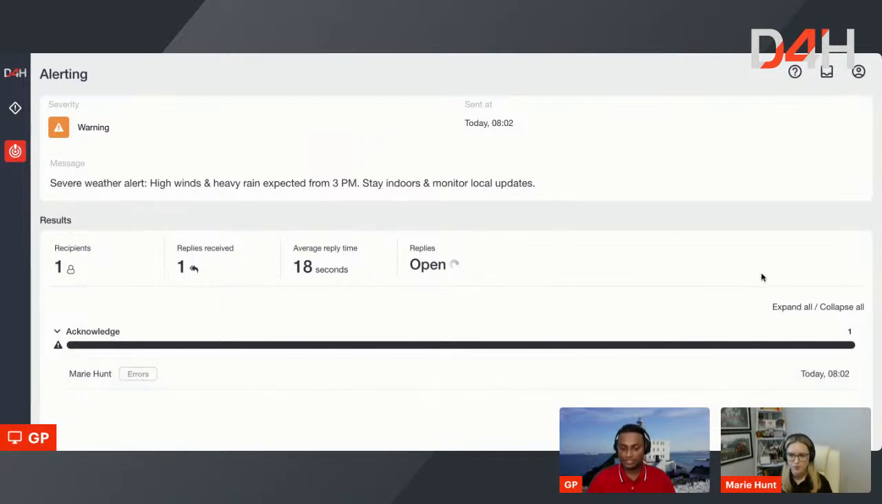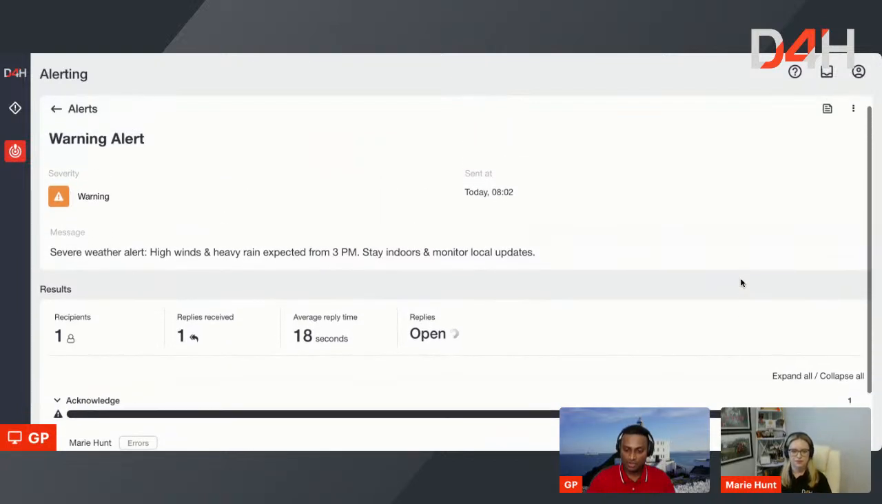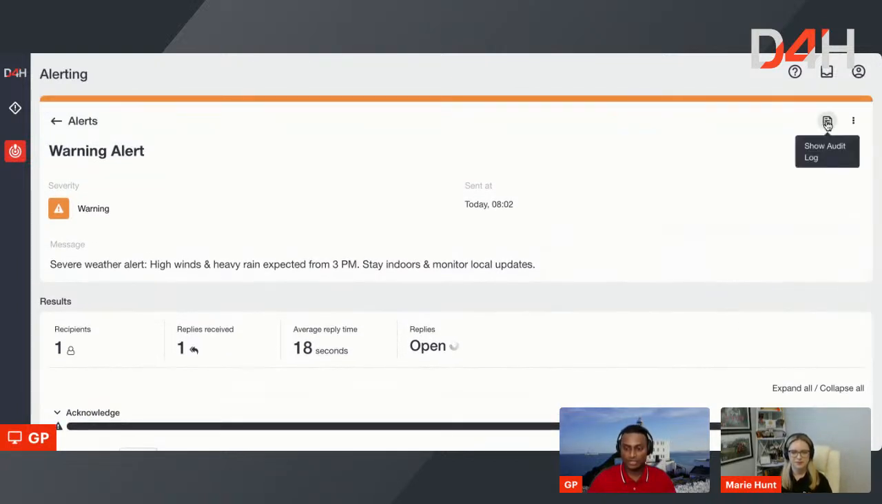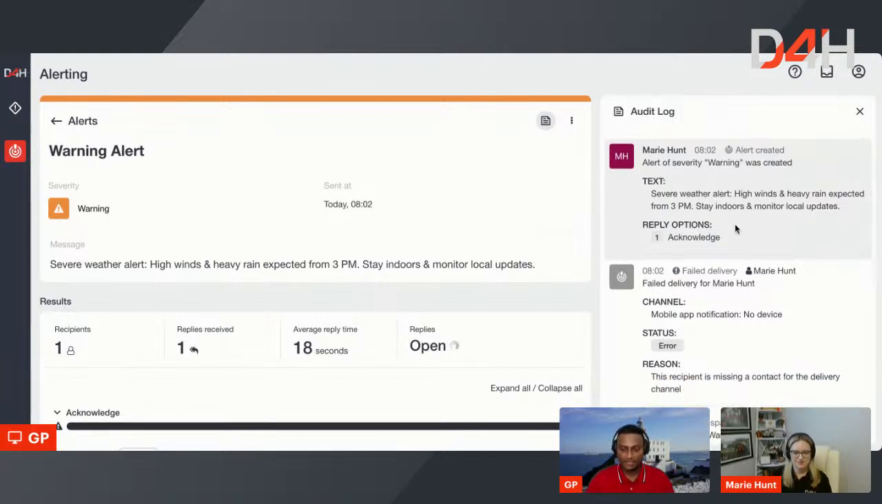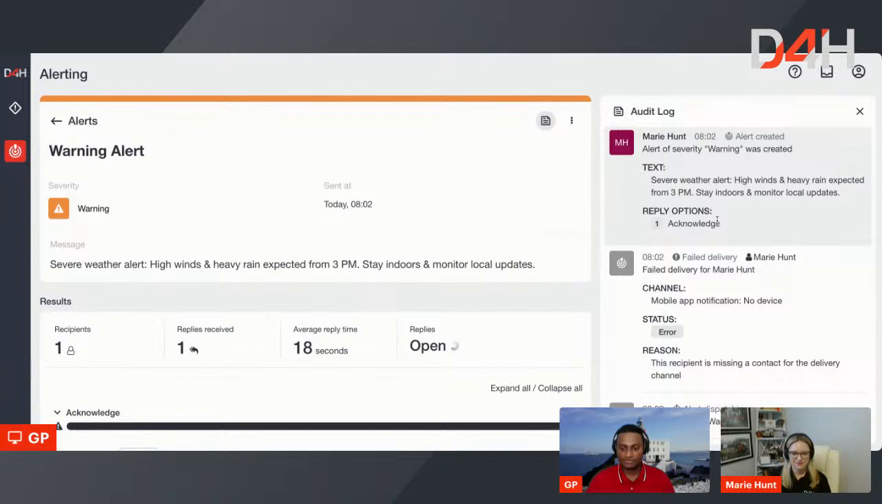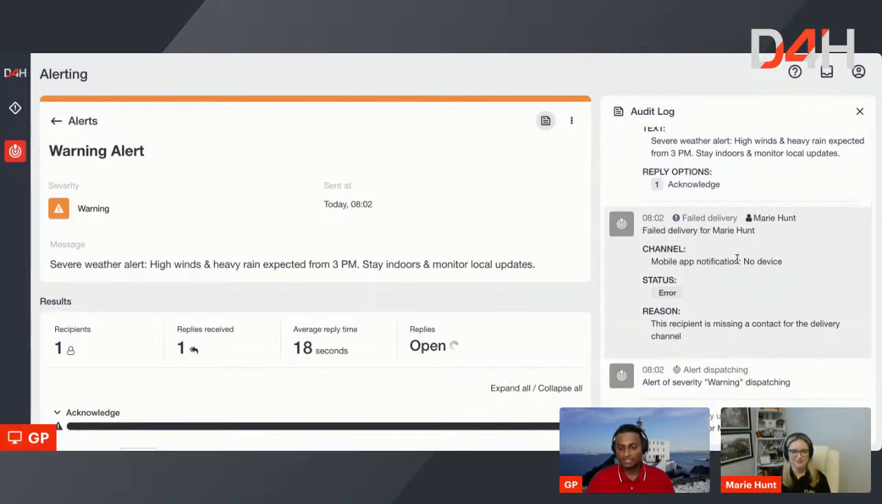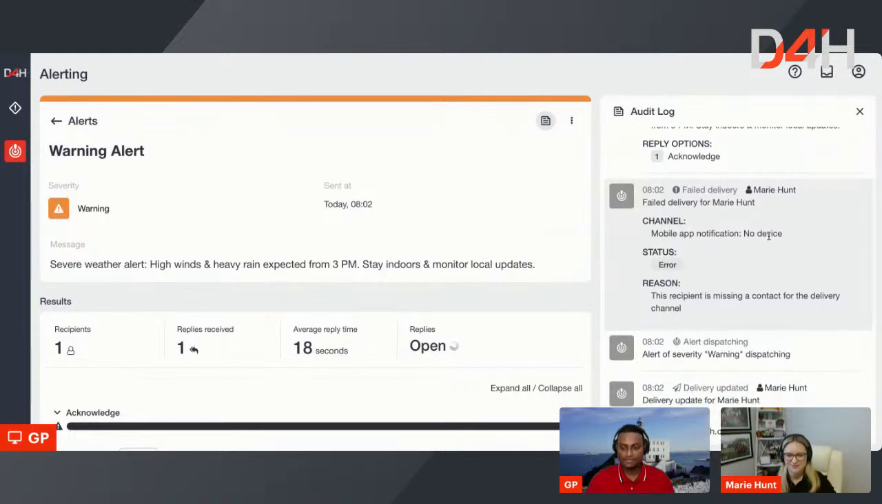So if you want to troubleshoot, or take a look at what went wrong, we have another feature called Audit Log. Audit Log will contain end-to-end details about this transaction, or the alert that was sent. So up at the top, it tells me, look, this was sent at 8 o'clock, 8:02 to be precise, as a text. The reply option was acknowledged at 8:02 a.m. However, at 8:02, the system attempted to send a mobile app notification. However, since there was no device present, it was not delivered.